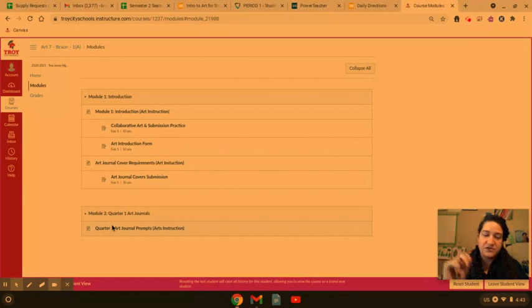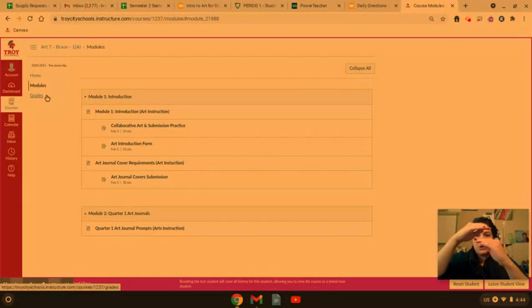The second way that you can get to modules is just on your side navigation here. I don't have a lot of options for you guys over there because I think it's really confusing. And you'll notice we do not have an assignment section. That's because your assignments are nested in your modules.